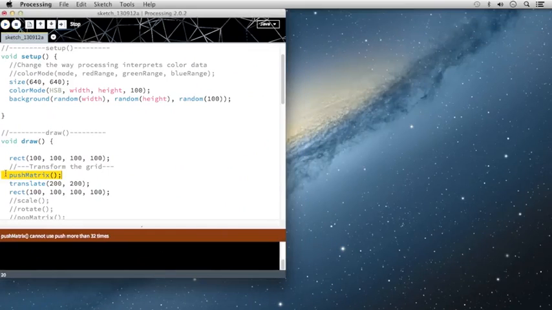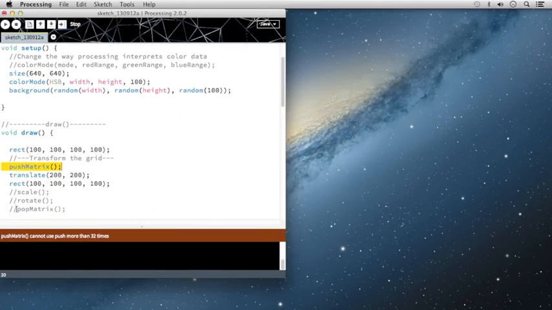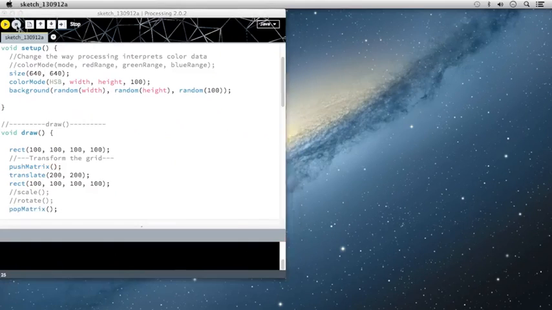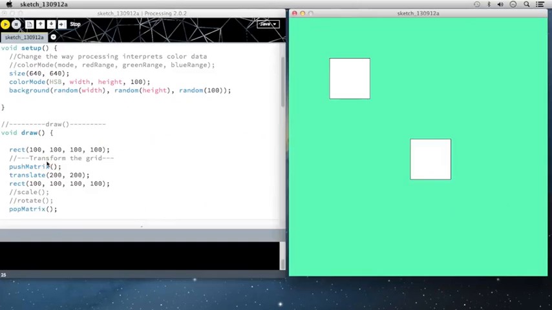Okay, so it's given us a little error. Because we are in the active draw mode, it called upon the push matrix more than 32 times, which is a built-in limit in Processing. So if we continue this code, I'll go ahead and first unlock the pop matrix, and that error should go away. Yeah, there we go.